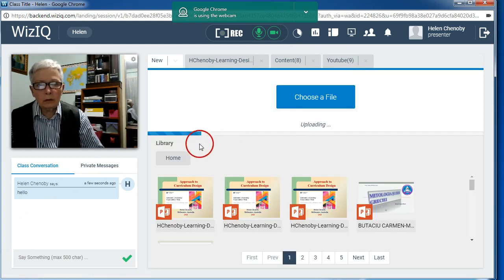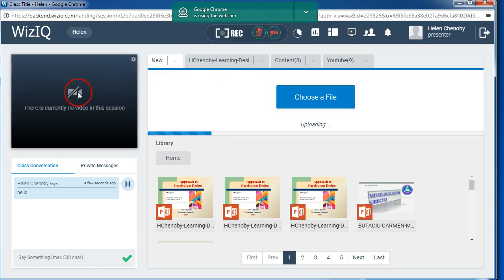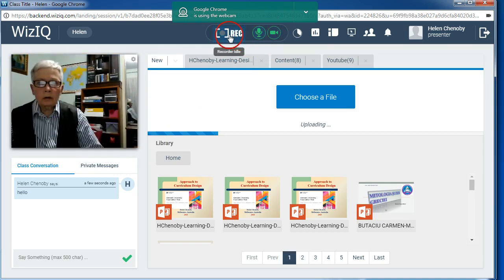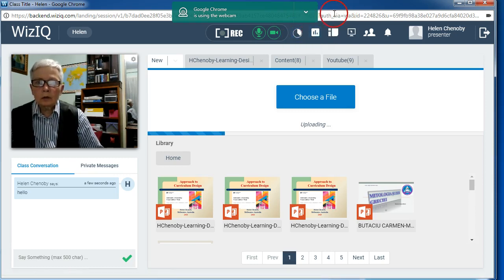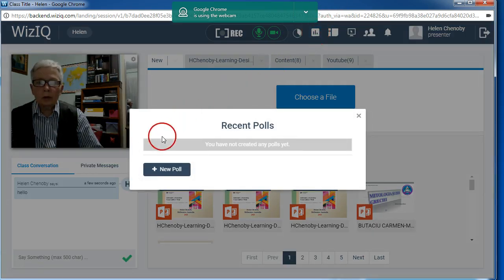Alright, and the file is uploading, and now I will go through all these options in this panel. Here I can turn off the microphone so my students would not hear me. If I turn off the camera, my students also can't see me. I will now return the cam and mic. It's always good to look at this timer to see how long is left to run this class.